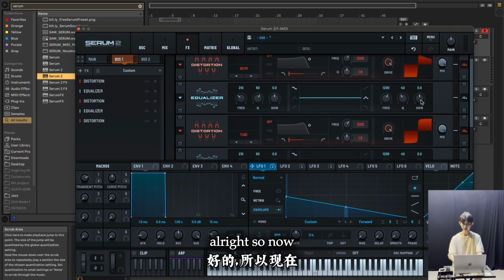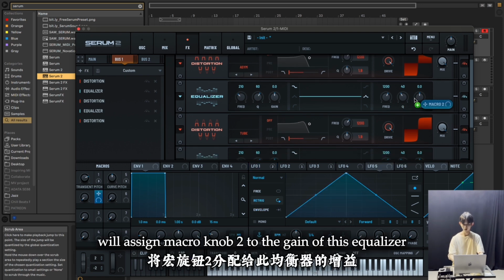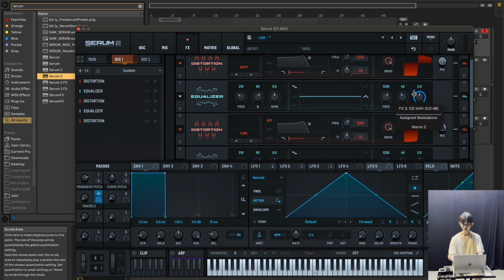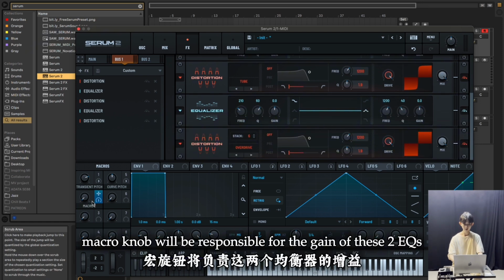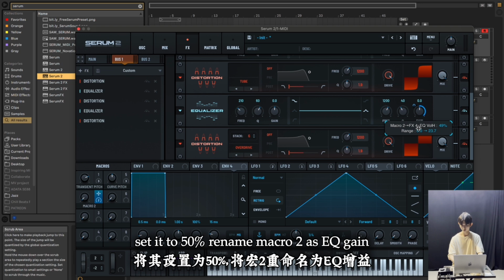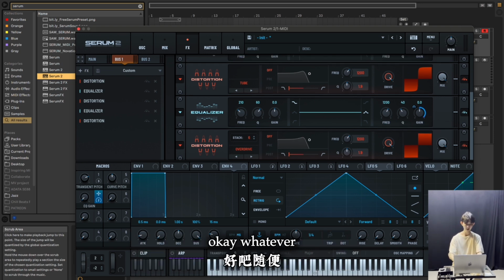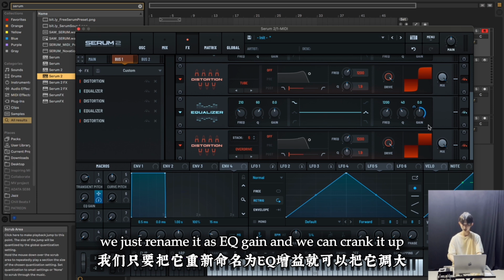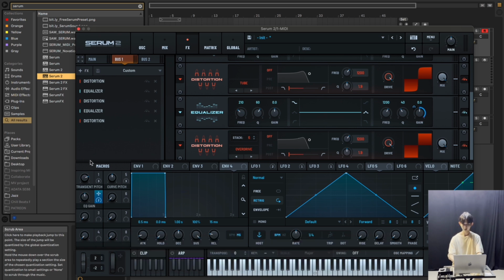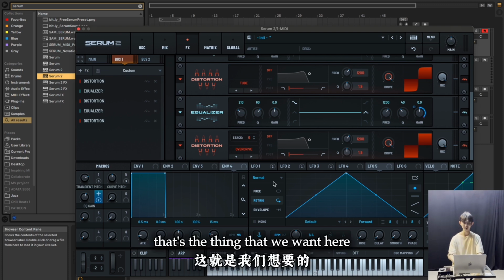Alright, so now the equalizer gain, we'll assign macro knob 2 to the gain of this equalizer. Set it to 50%. So this macro knob will be responsible for the gain of these 2 EQs. Change from bipolar to unipolar, set it to 50%. Rename macro 2 as EQ gain. Okay, whatever. We just rename it as EQ gain and we can crank it up. That's the thing that we want here.